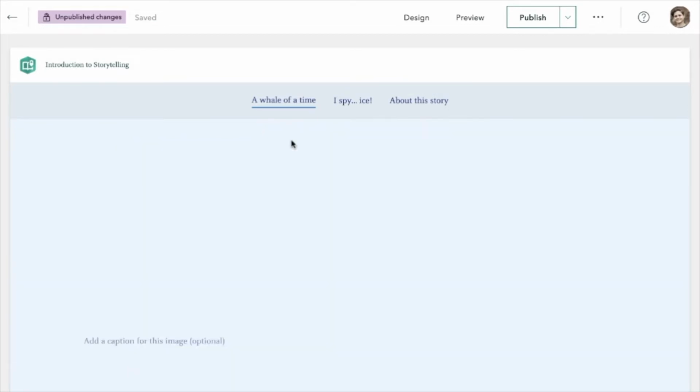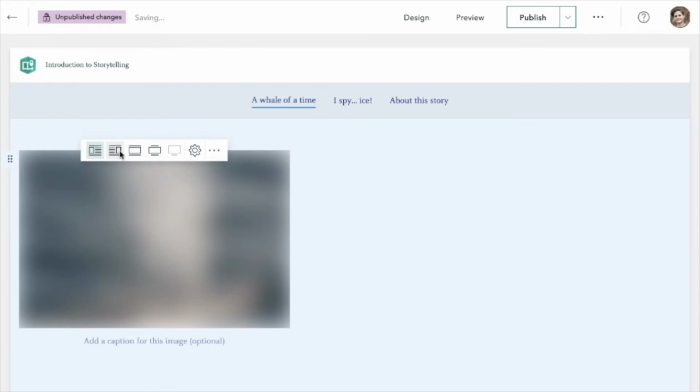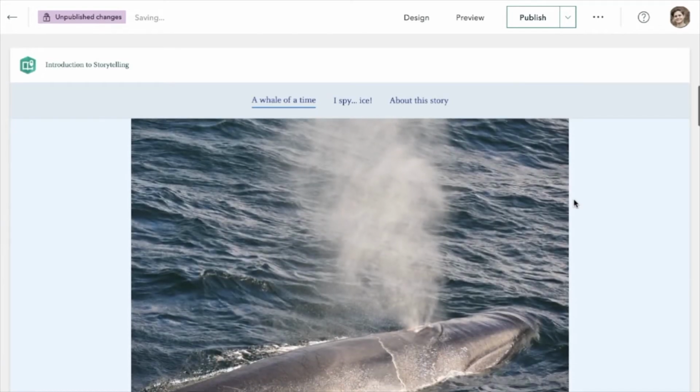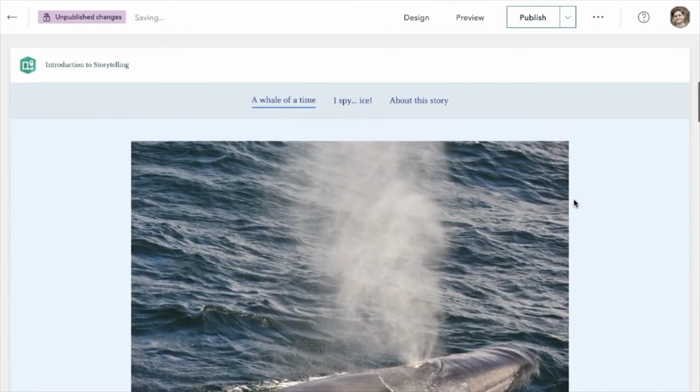So I can float this to the left, I can float it to the right, and I can also make it centered and smaller again. I can make it larger if I choose to do as well.